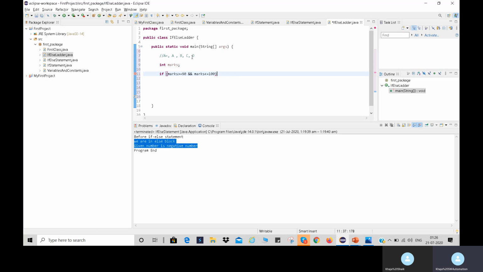Okay, so these are my grades also. I will specify the grades also. When do we get a grade? If you get more than 90 marks, you will get A plus grade. If you get more than 80, you will get A grade. If you get more than 70, you will get B grade. If you get more than 60 marks, you will get C grade. If you get more than 50 marks, you will get D grade.